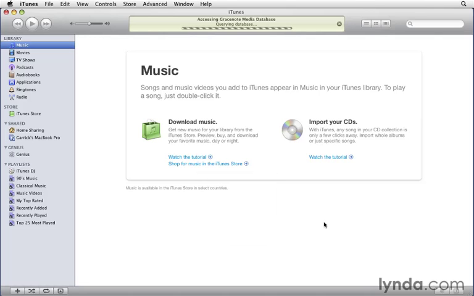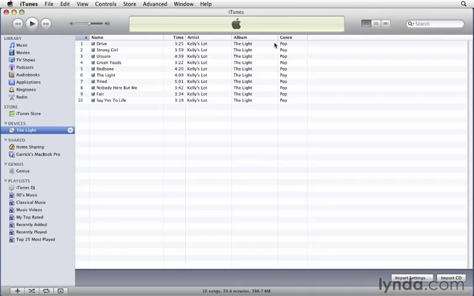So the CD is in, and for a second in the top display, iTunes was accessing the CDDB to locate the CD's information. And now we can see that iTunes has correctly recognized this CD as The Light by the band Kelly's Lot. And you can see the CD now appears with its proper title under Devices in my source pane. In the main part of the window, you can see the song titles, their durations, artist name, album name, and genre. Now you may see more or fewer categories in your own copy of iTunes here, depending on how you have your preferences set.